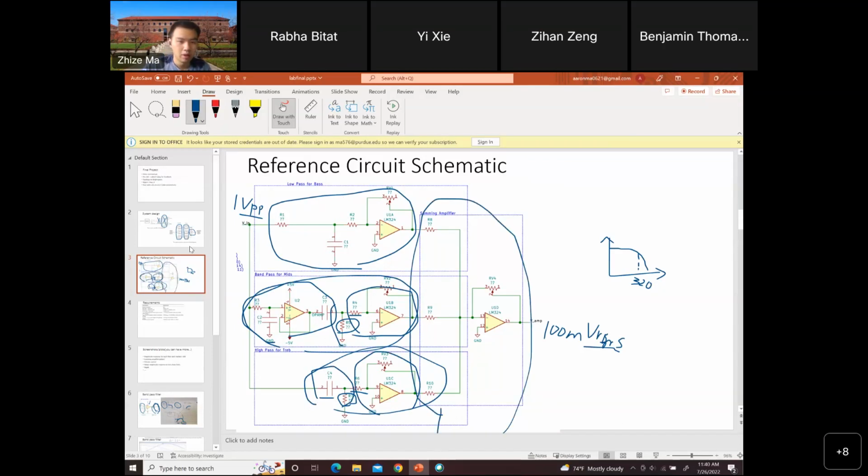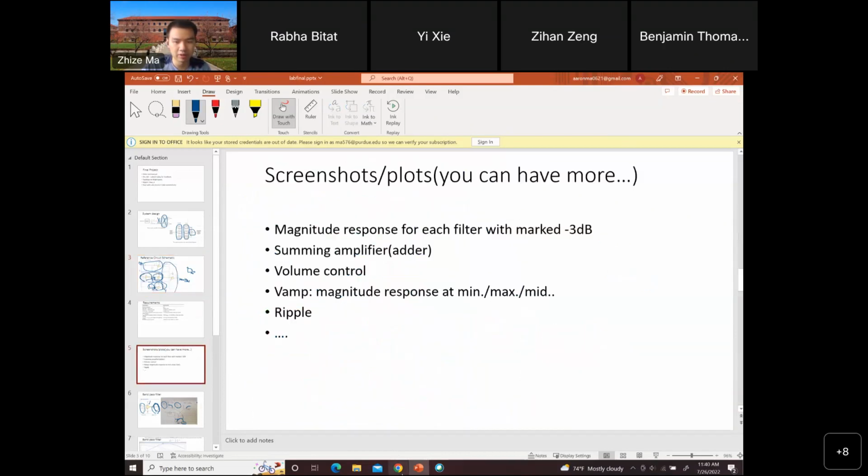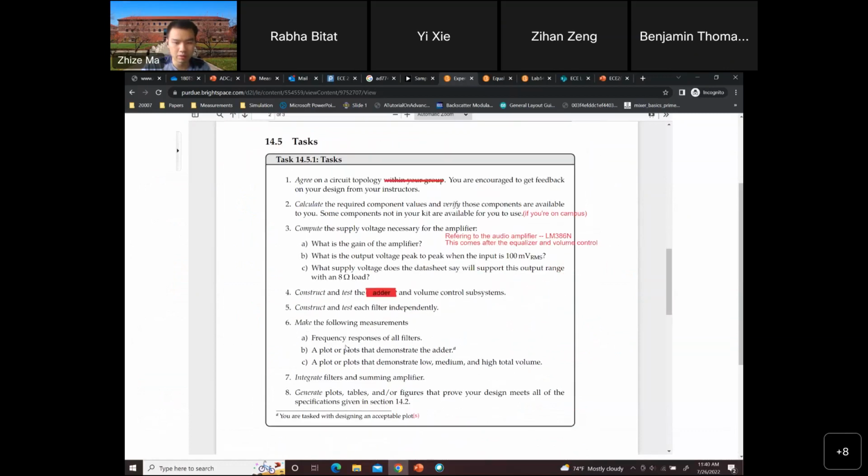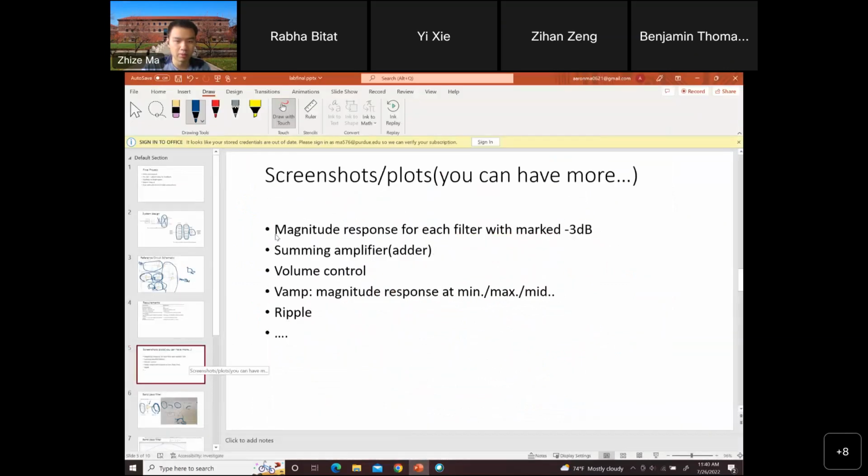Also make sure you have a screenshot for each subsystem. If you check the lab manual or lab requirements, it already tells you what screenshots you're going to take, but I have a quick summary here. You need a magnitude response for each filter, and make sure you mark the cutoff frequency. You want a plot to prove your summing amplifier is working properly, and also a plot to show you can do the volume control.